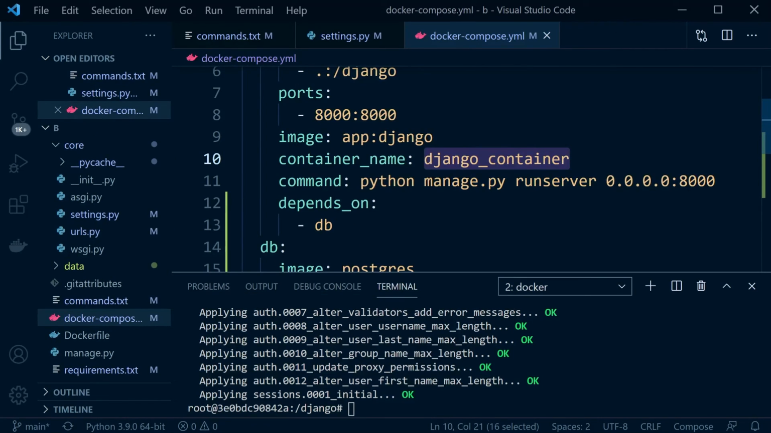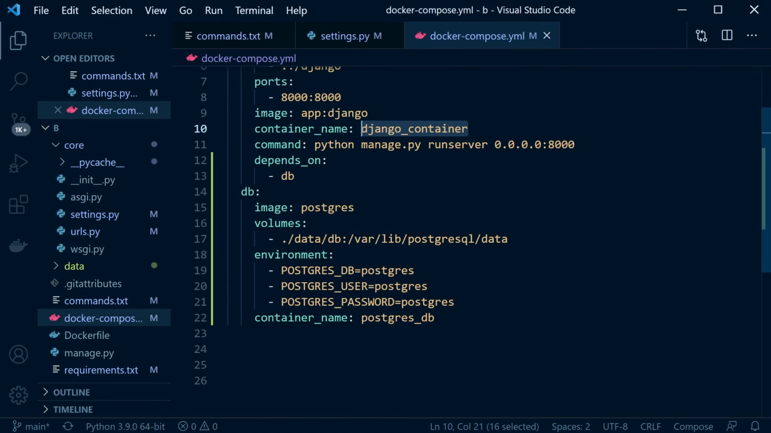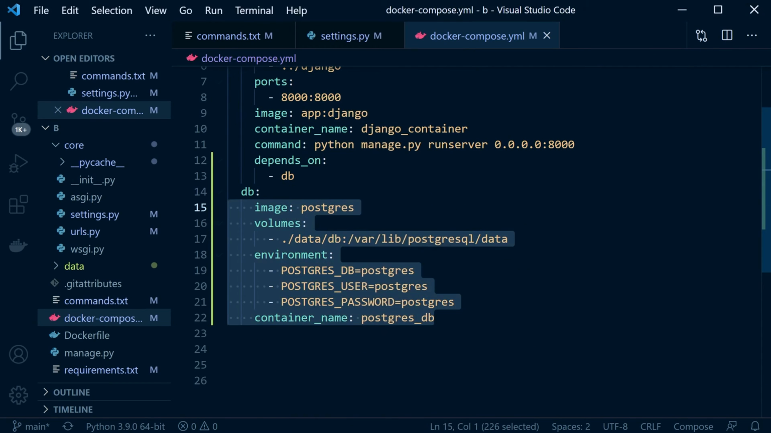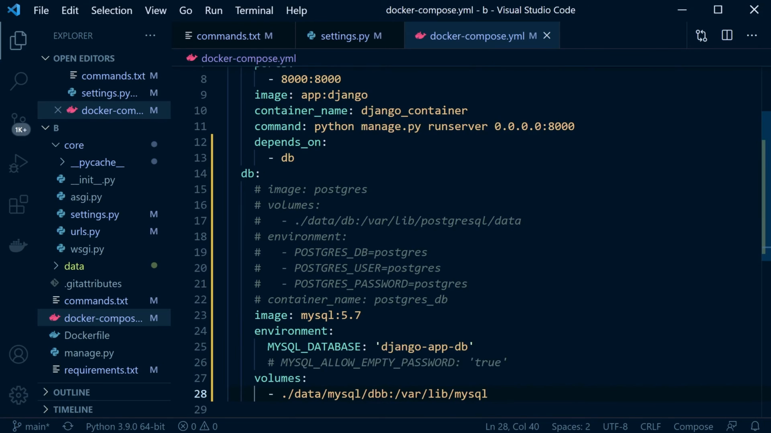So now let's take a look at changing this into a MySQL database. Right, so first of all, we'll just comment out all the Postgres. So we're inside the Docker Compose first. We're going to need a configuration now for MySQL. So let's just paste one in and have a look.